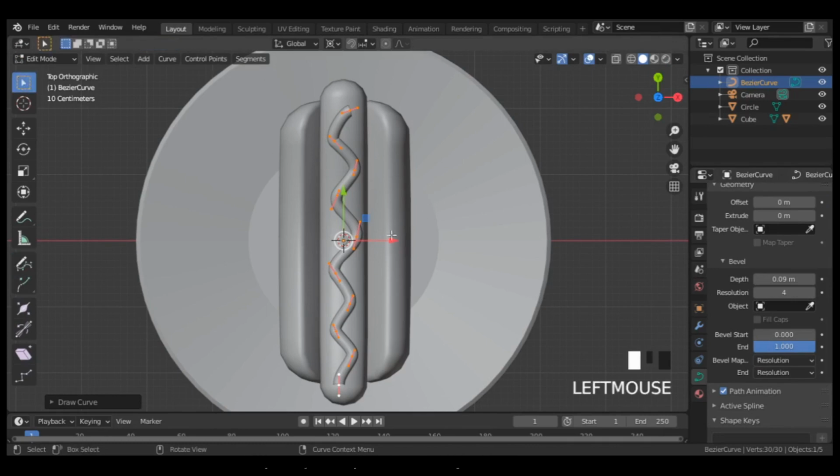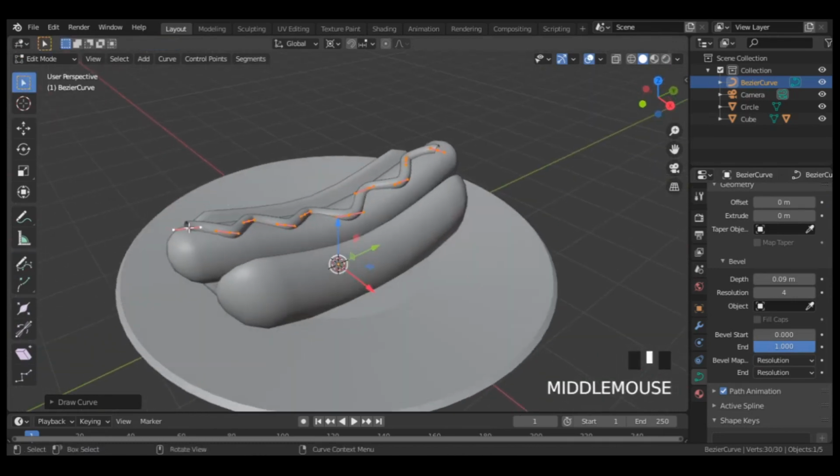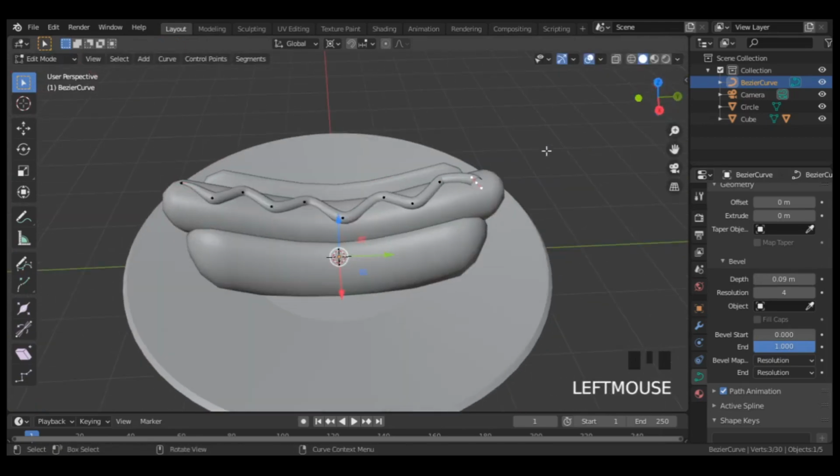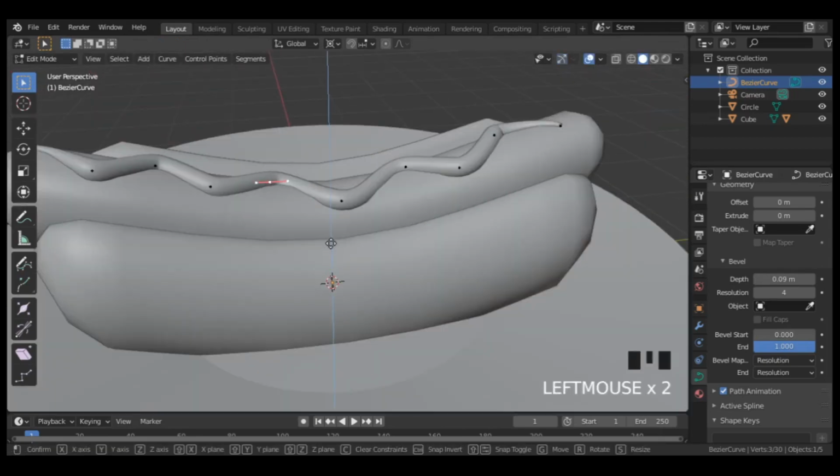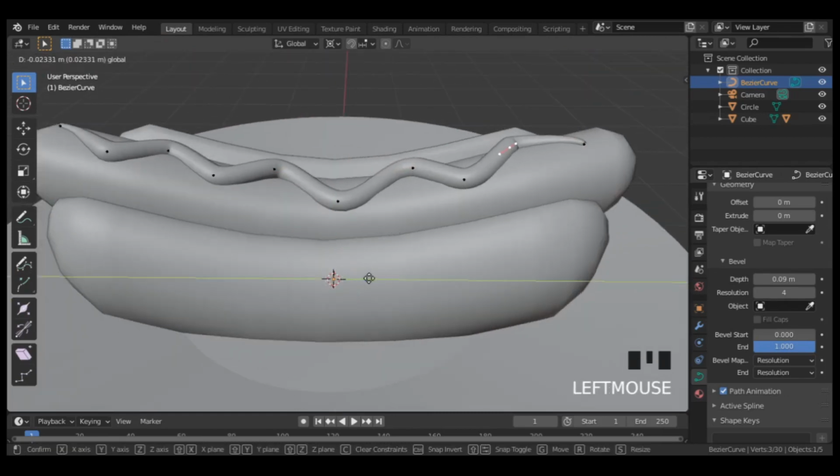Now select the Selection tool. Then select the endpoint, and press Alt+S to scale it down. Do the same on its other endpoint. Now tweak some of the vertices, so it looks alright.